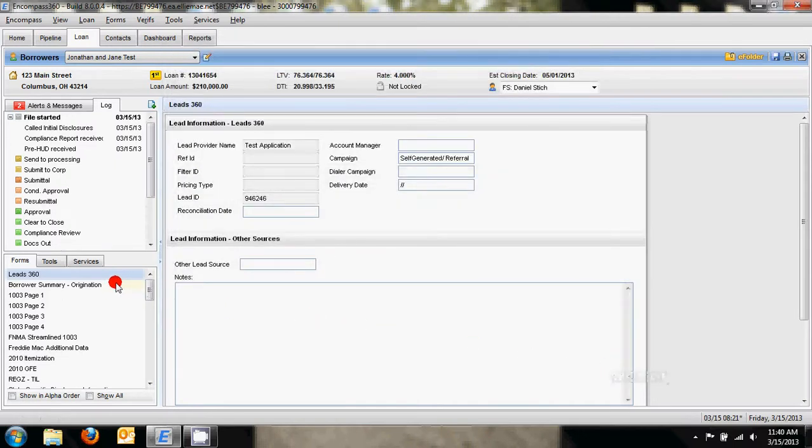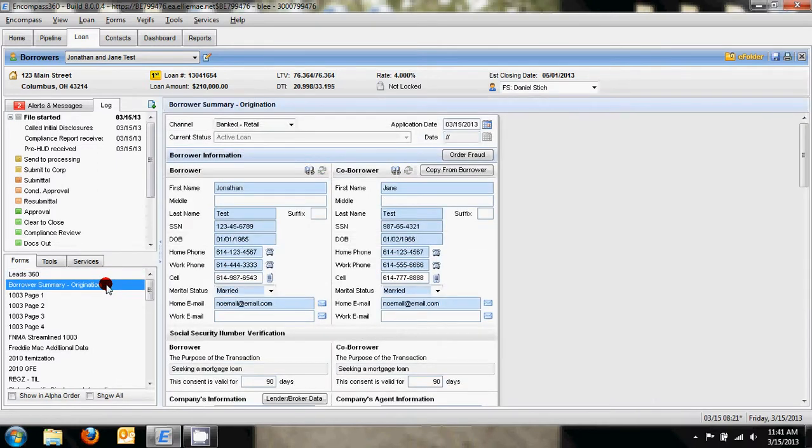First thing that you're going to do is down here in this lower form section, you're going to click on Borrower Summary Origination, and we're going to walk through this application to make sure everything is correct. Everything that needs to be updated has been updated so that the application can have documents drawn.